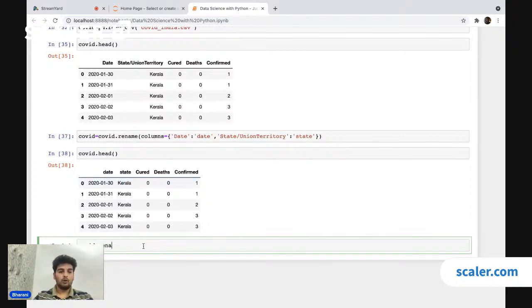So I'll write down COVID.rename, and here I'll use the attribute columns. Again, I'll give in a dictionary over here. What I'll do is I want to change the name of the column cured. I'll write down cured. Then I have deaths. Probably I'll just make it even simpler. I'll just keep it as death. Then I have confirmed, and I'll keep it as confirm, just confirm over here. And again, I'll go ahead and store it back into COVID.